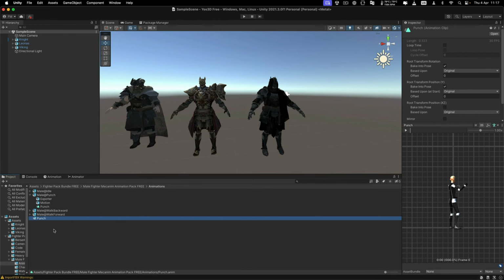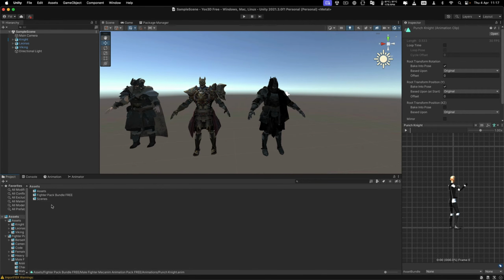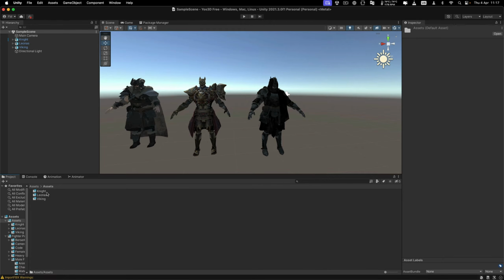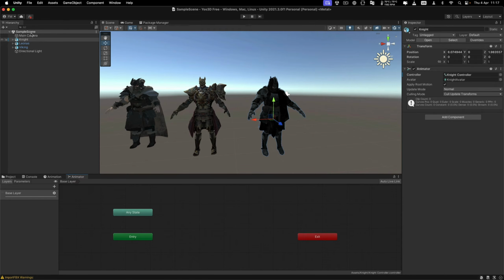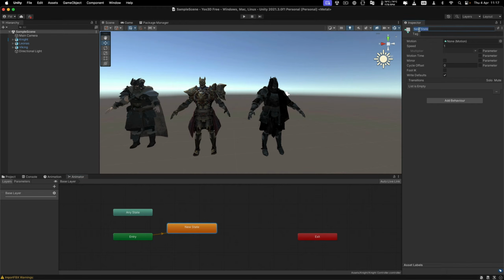I'm simply going to duplicate it, and I'm going to call it Punch Knight, so that we know that's the animation for the Knight. So let's go here in the assets, Knight, and the controller. Well, basically, did I drag it? Yes, I did. So select here the Knight in the hierarchy, right click, empty, and this one is going to be the punch, like that.